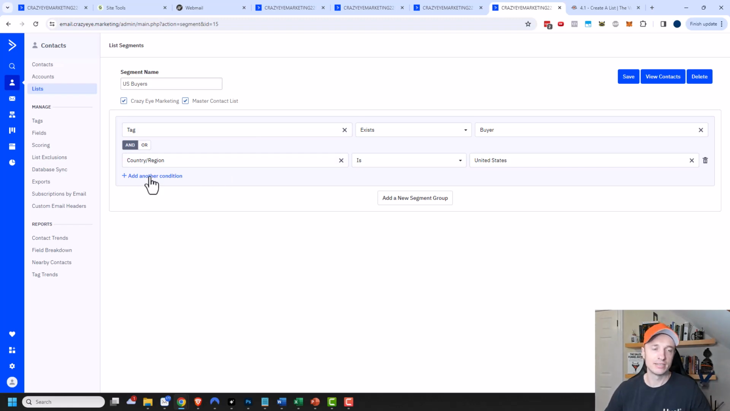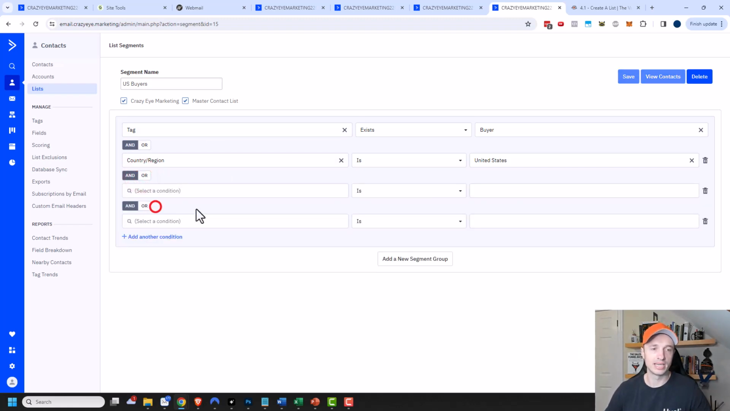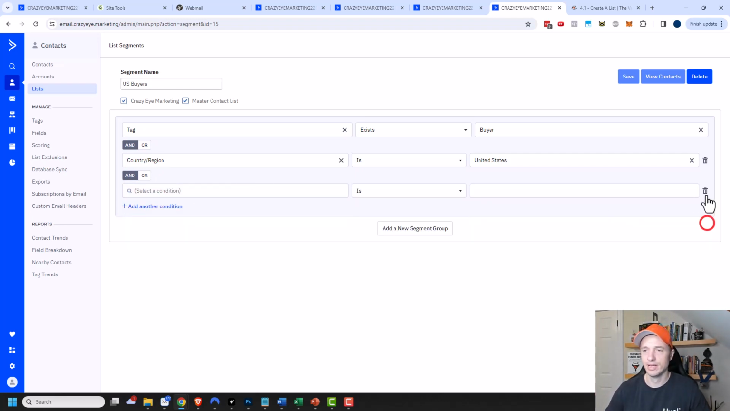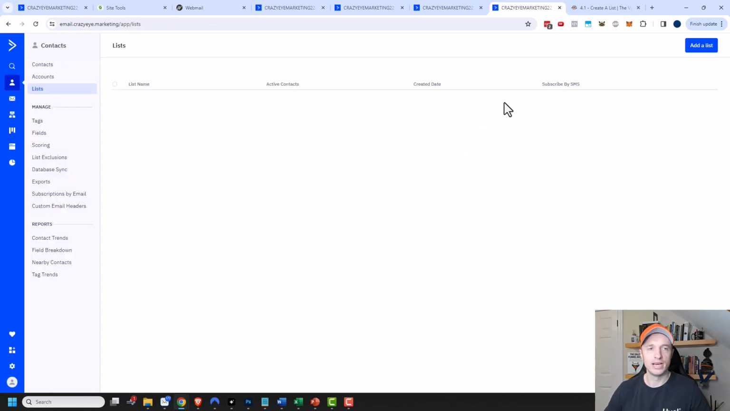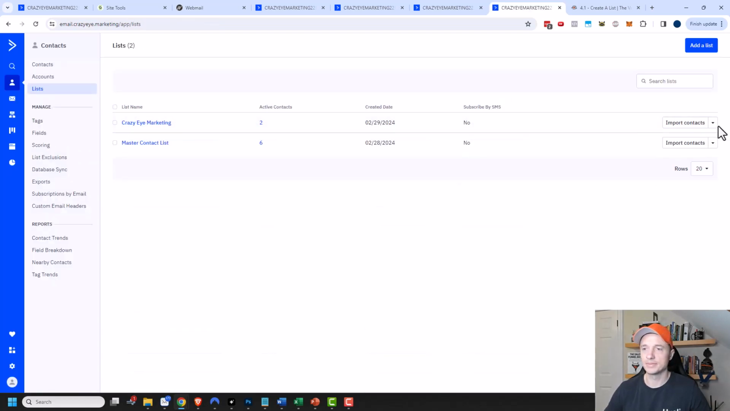Now, as you notice, you can add multiple conditions here. So we could keep adding conditions if you really want to narrow down into a particular segment of people. But for my particular example, I am good with these two conditions right there. So I'll go ahead and click on save. And let's come back out to list real quick. And we'll create another segment just using some more options that are available to us.